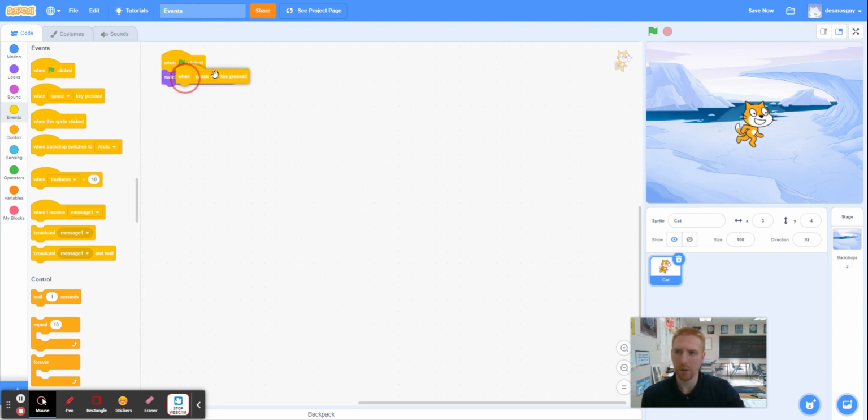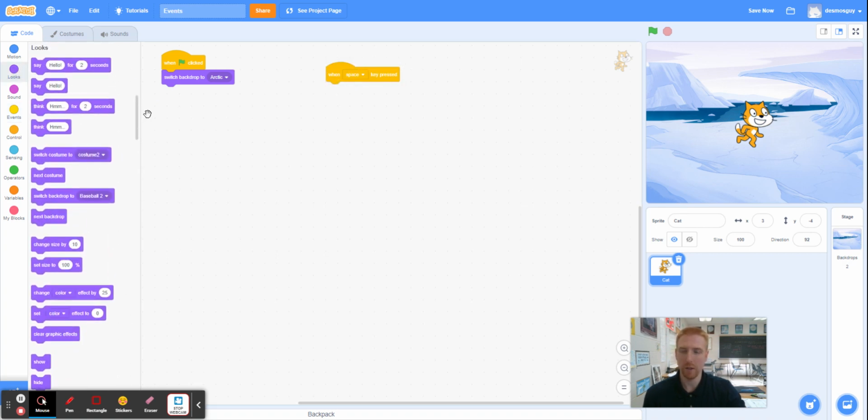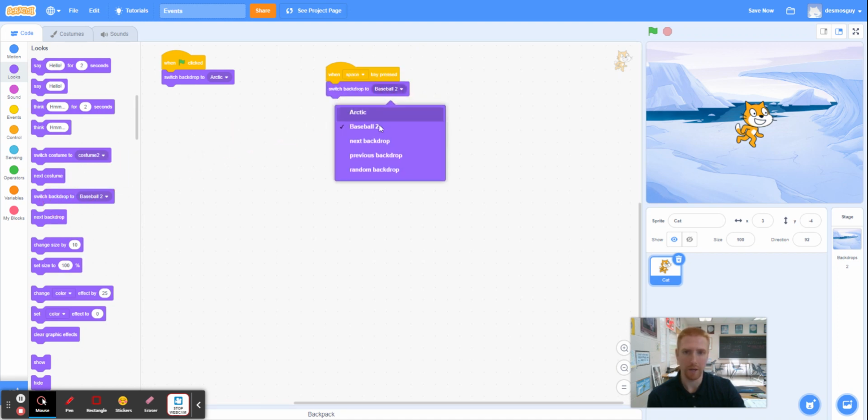All right, so I'm going to pull up the when space pressed, and I'm going to make it go to the baseball field, and I'm going to put the cat on home plate when I press space bar. So when space pressed, first I want to go to the baseball field. That was under looks. Anything that has to do with the appearance of what you see on the screen is under the looks tab. I want to come down to switch backdrop to, and it's already on baseball 2, but I can pick whichever one. So I want baseball 2. And let's just try it out. So I'm going to hit the green flag. It should be on the Arctic.